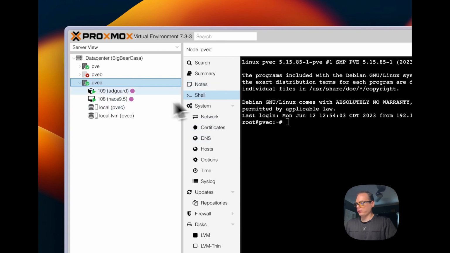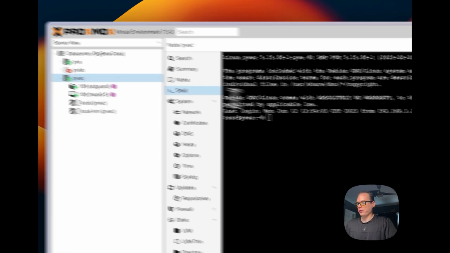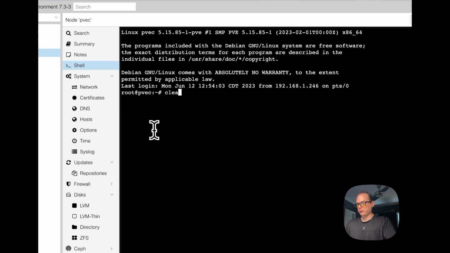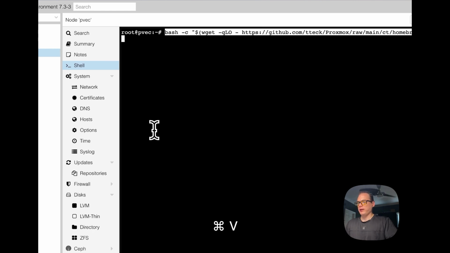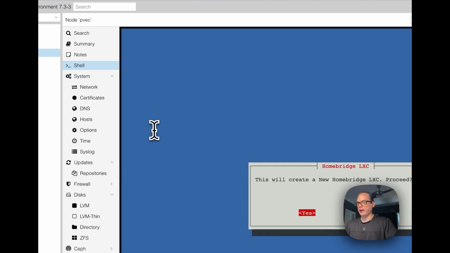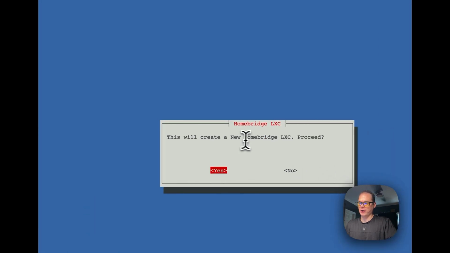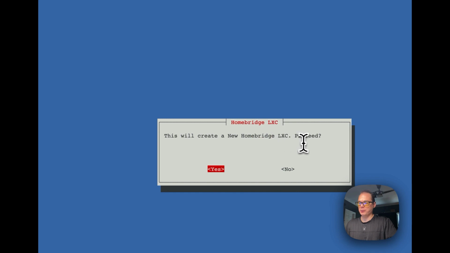You'll go over to your shell, make sure you're in your node, and then shell, and then clear that out. And then we're going to paste in the script that we just copied from the helper script site, and that will be in the description so you can get to it fast. So let's go ahead and install it. This will create a Homebridge LXC. Proceed, yes.